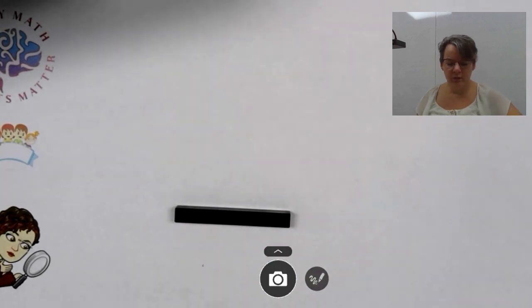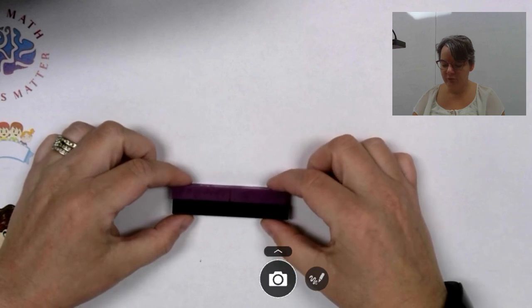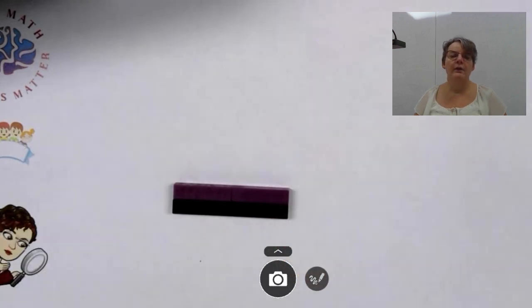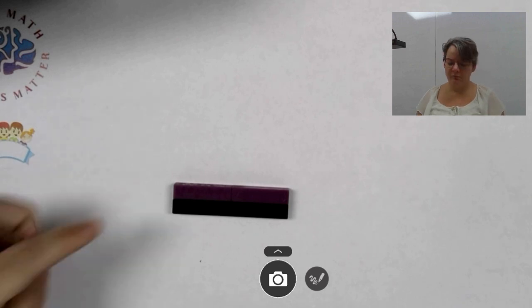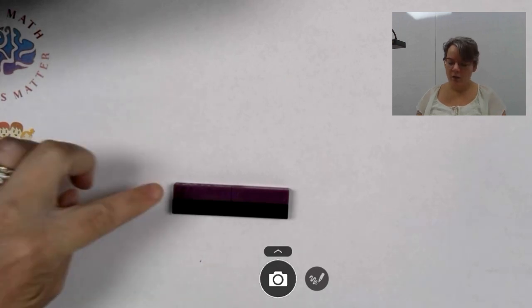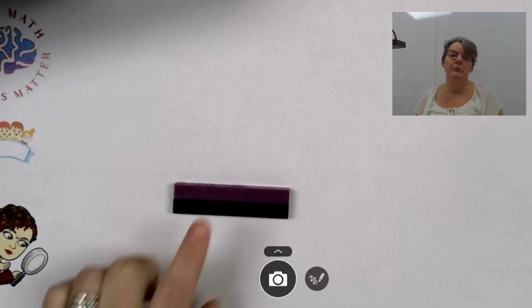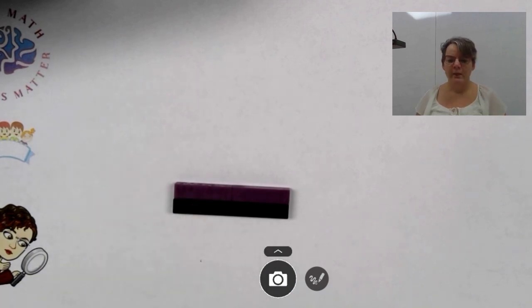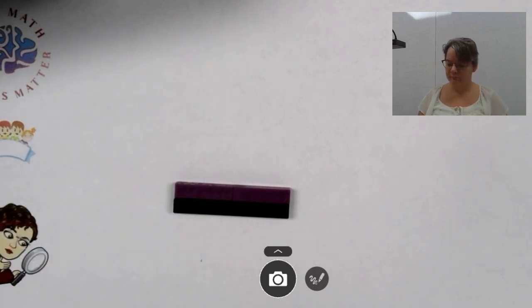So as students are working, they will try different ones. Depending on their experience level, they might be able to figure out right away that 2 purple rods will be equal in length to 1 black rod. What is the relationship of 1 purple rod to the black rod? Well, 1 purple rod is one of 2 equal parts needed to make the whole. So we could describe the purple rod as 1/2 of the whole.